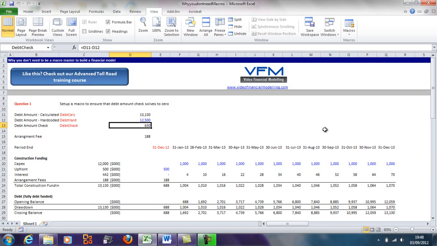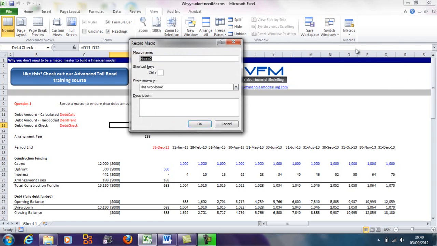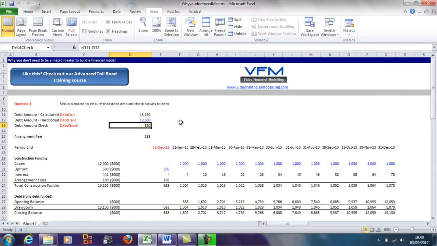So the first thing we do, we need to go to view, which it's already on. We need to go to macro, and we need to go to record macro. Now we're going to call this debt solve macro. We're going to go OK. So you can see that it's recording because we've got a stop button down the bottom left-hand corner.